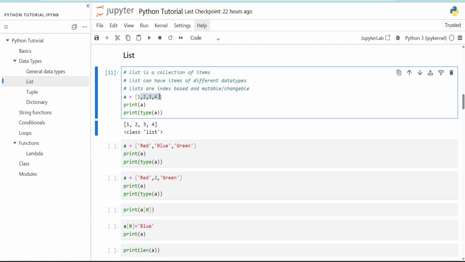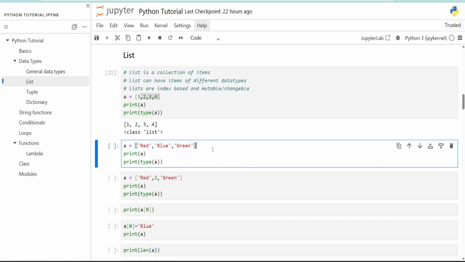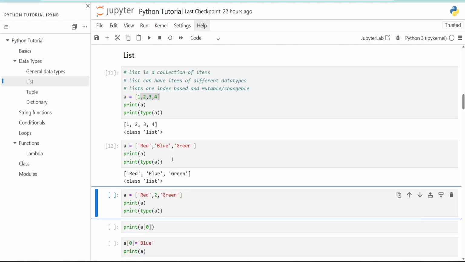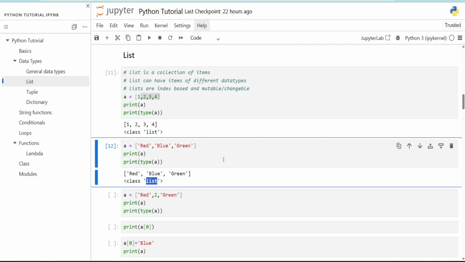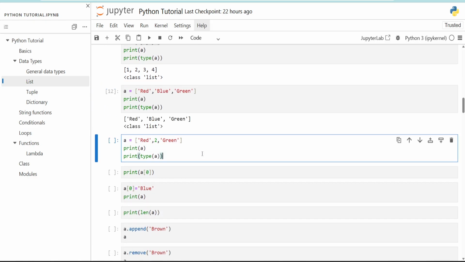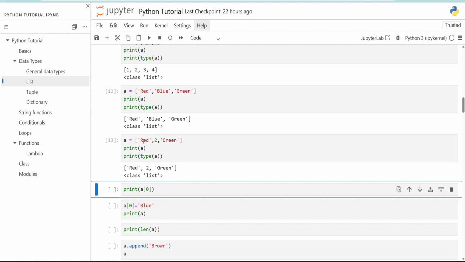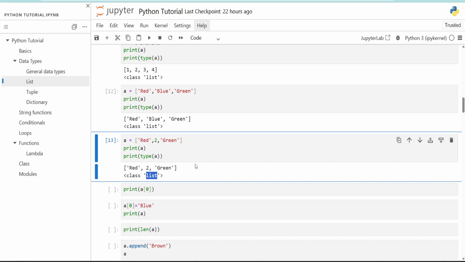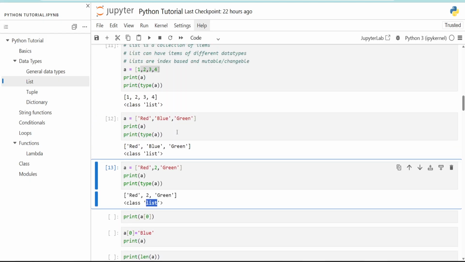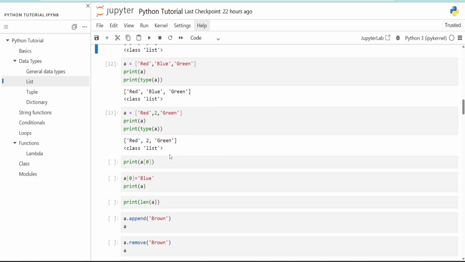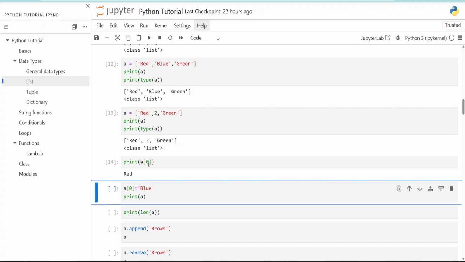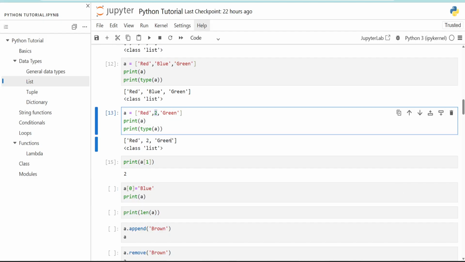And it's not just for numbers, we can have strings as well in a list. So if I execute this cell, the type is still list, but this time the values are strings rather than numbers. And you can mix and match the data types as well in lists. Like how we are seeing red and green are strings, and 2 is an integer, but still the type is list. And when I said we can access them index based, if I want to get the first item of the list, then we can just use a of 0. A of 0 is red. If I do a of 1, then I will get 2, because that is the second item, because the index starts from 0.